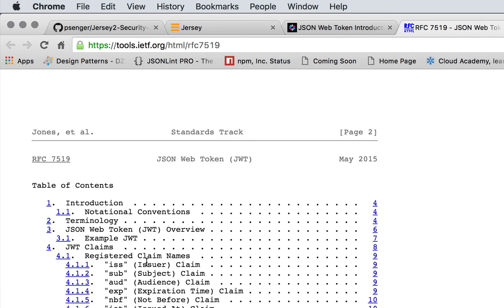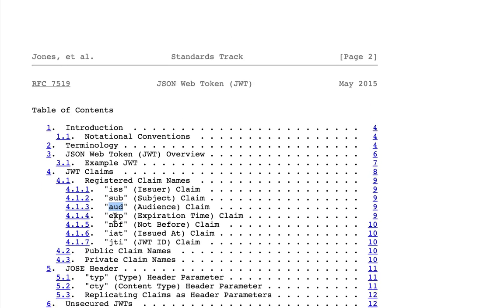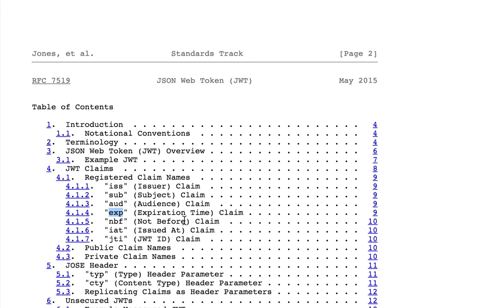ISS is the issuer. That would be my website. SUB is the subject. That would be my username. Audience. Expiration time. Not before. JTI is the JWT ID. I use the JTI as my version number. I use my expiration time twice. Once as clear text in the payload response and once inside the JWT token.